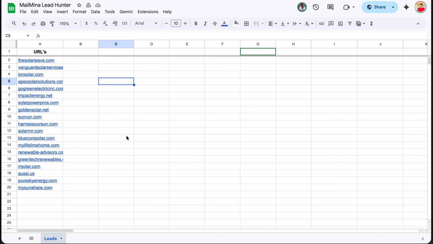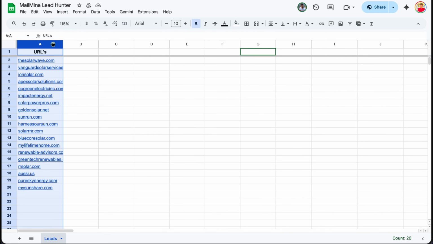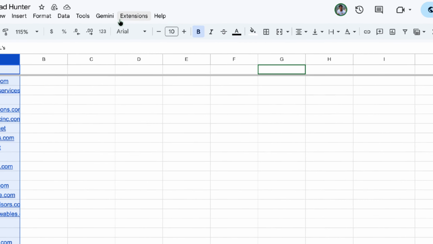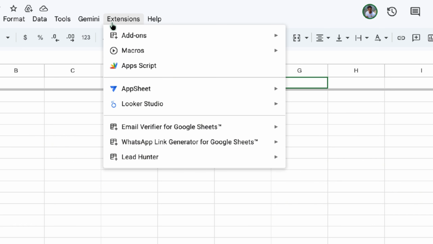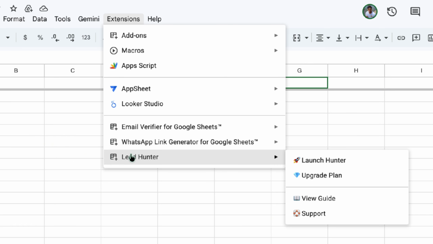Create a new Google Sheet or open an existing one. For this tutorial, we've pasted a list of company websites that we want to extract contact information from. All you need is a single column containing your target URLs. To launch the tool, go to the Extensions menu at the top, select Lead Hunter, and click Launch Hunter.